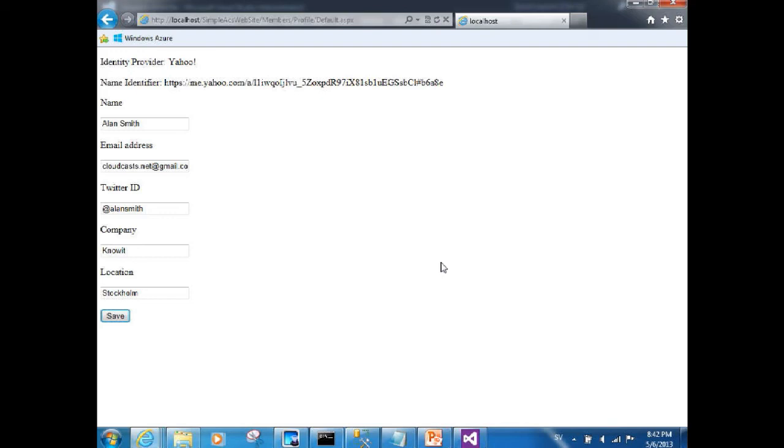So what the profile does is it allows me to actually have the name, the email address, and then also add the Twitter, the company, and the actual location. So I've recently changed companies, so I can update this. And click on save, and that will basically save that particular profile, and it will be there the next time I visit my site. So this is a scenario, and this will also work with Live ID.